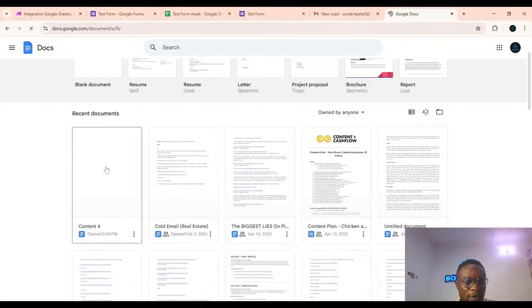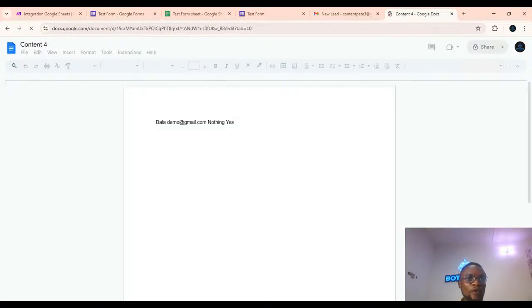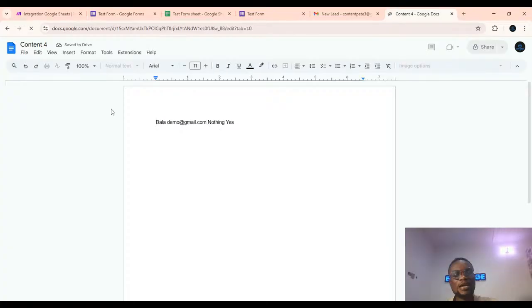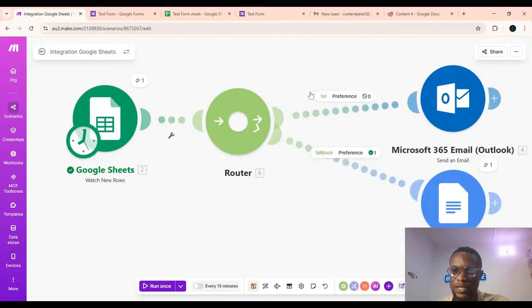Then look at this. This was just created right now. Content 4. Look at that. Bala, demo@gmail.com, nothing, yes. And the reason why I went there is because Bala doesn't want to learn AI automation. So this is simple routing and filtering. If you're a developer, you would know this very well. Routing, these are if conditions.